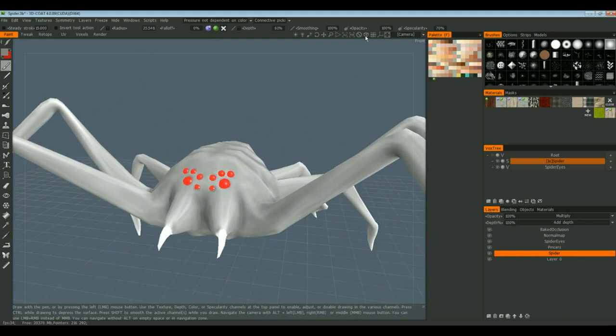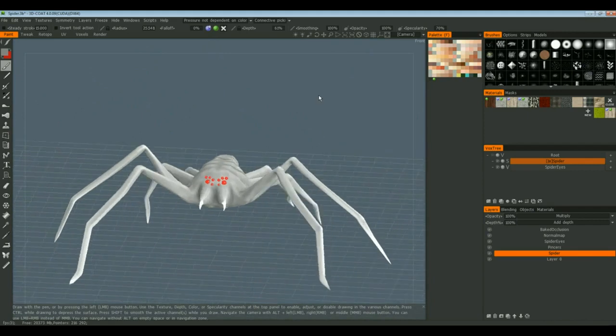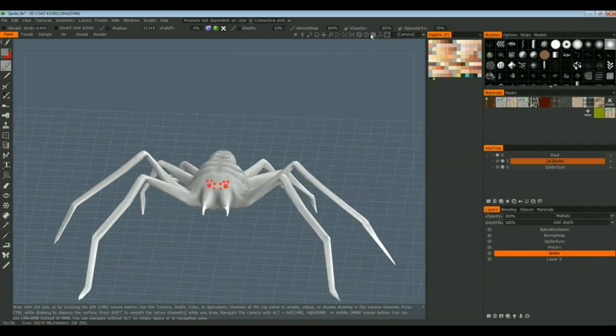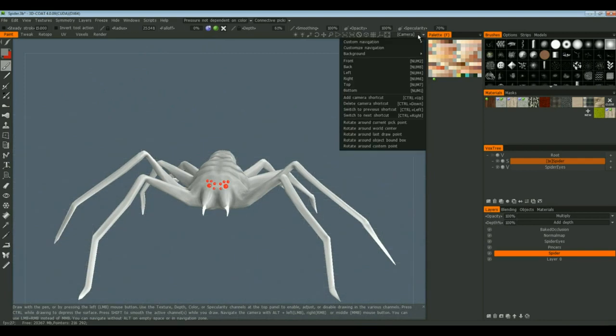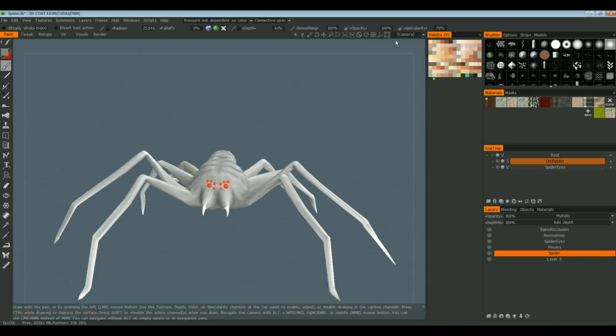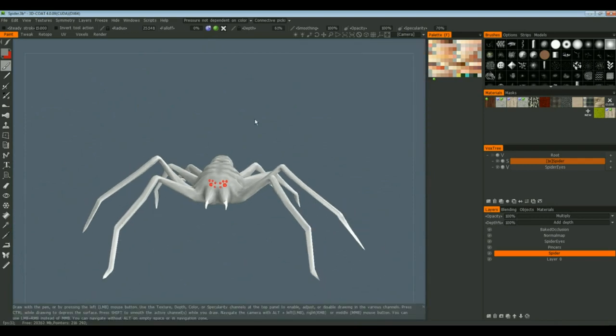Like in the voxel room, you can change the perspective, the grid, the axis if you need to. The other thing is you can change the camera settings. So you can go front, back, right, rotate around, different navigations here. And I think that's pretty much it. I think I've covered enough in the paint room to get you started. If you have any questions, feel free to ask.